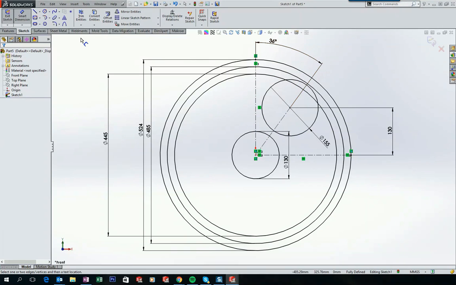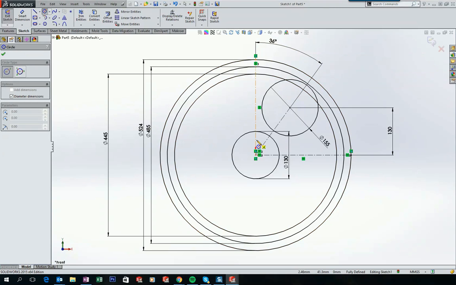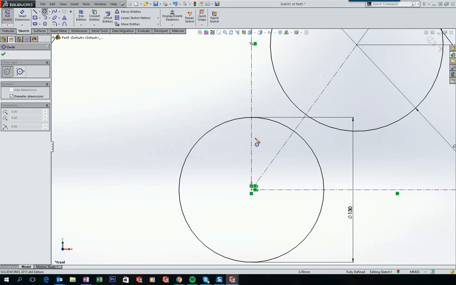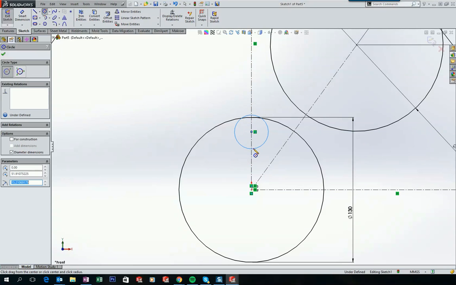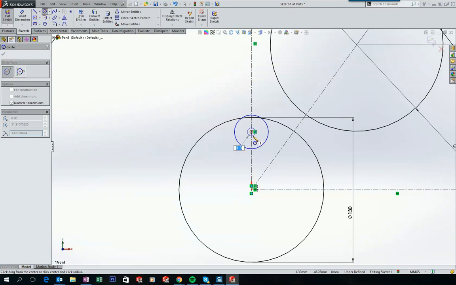Now choose your circle tool again and zoom a little in here. Now snap to this center line. Sketch a circle here. Sketch another circle with the same center.